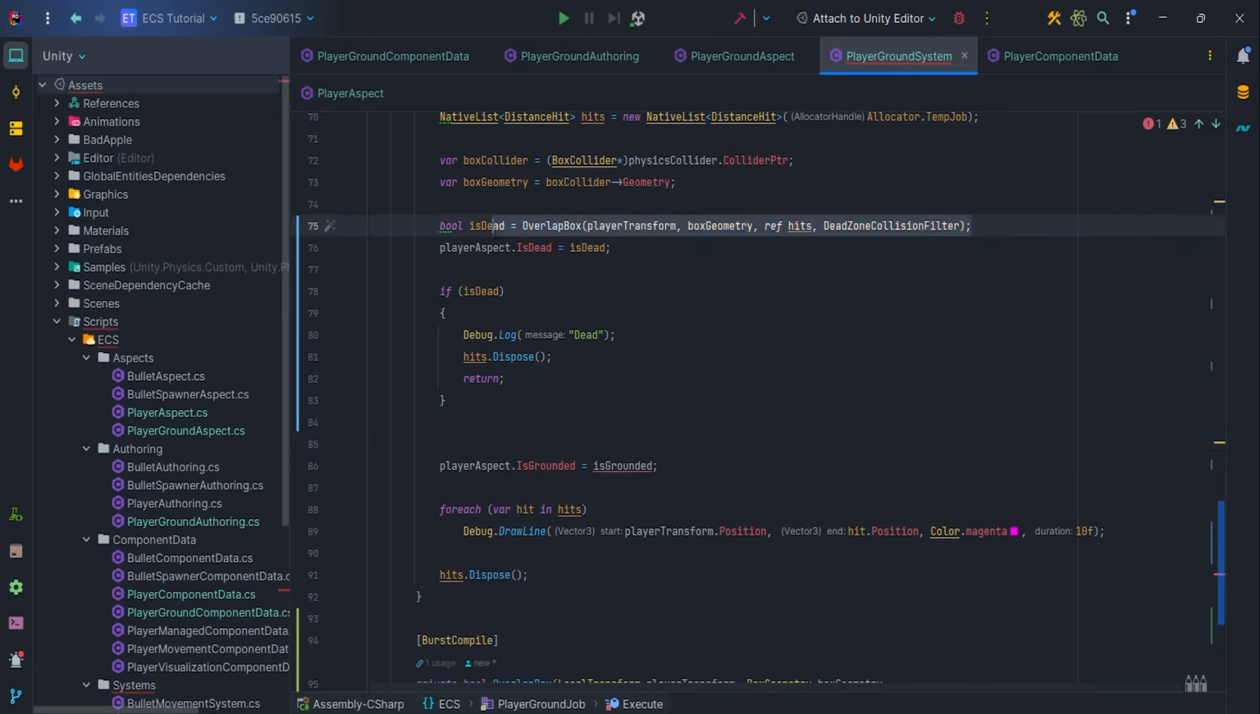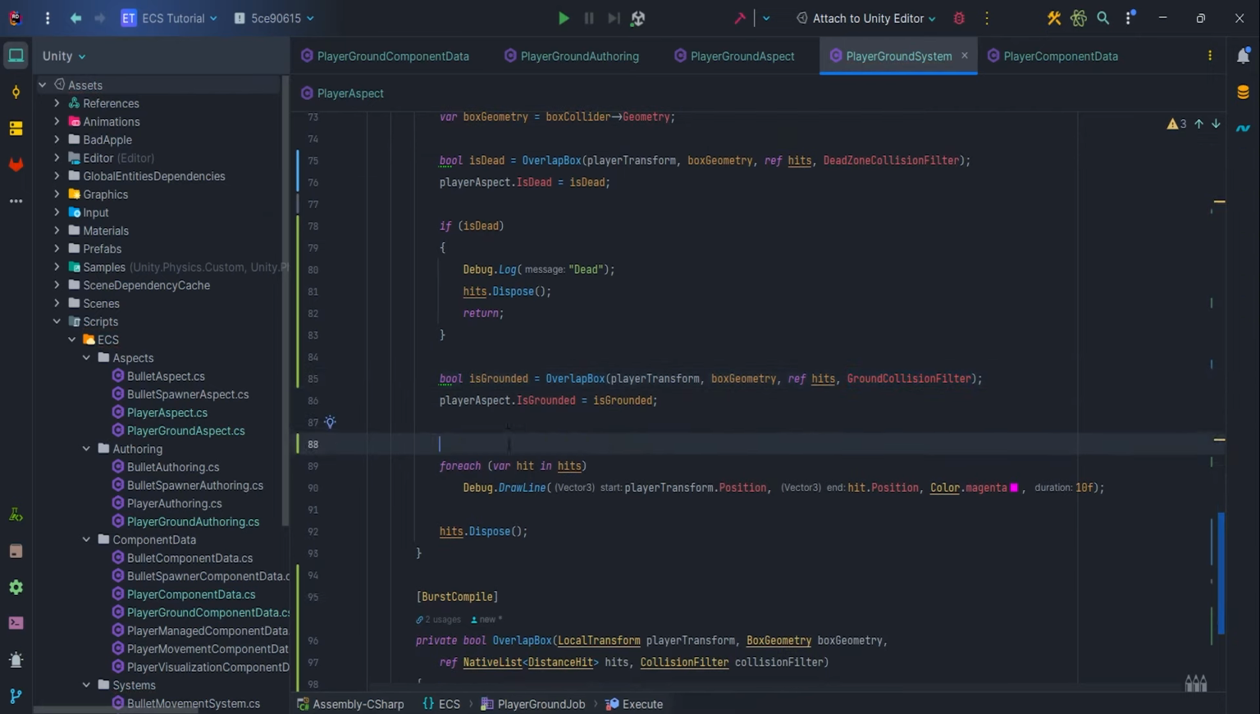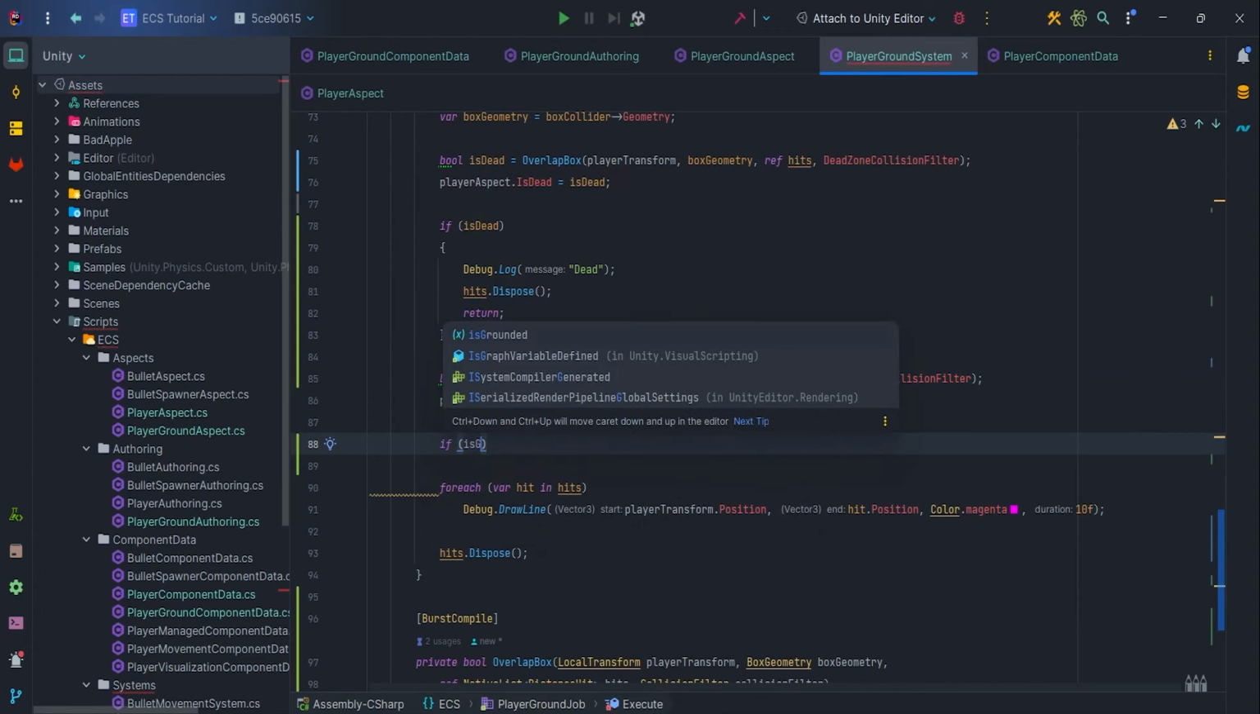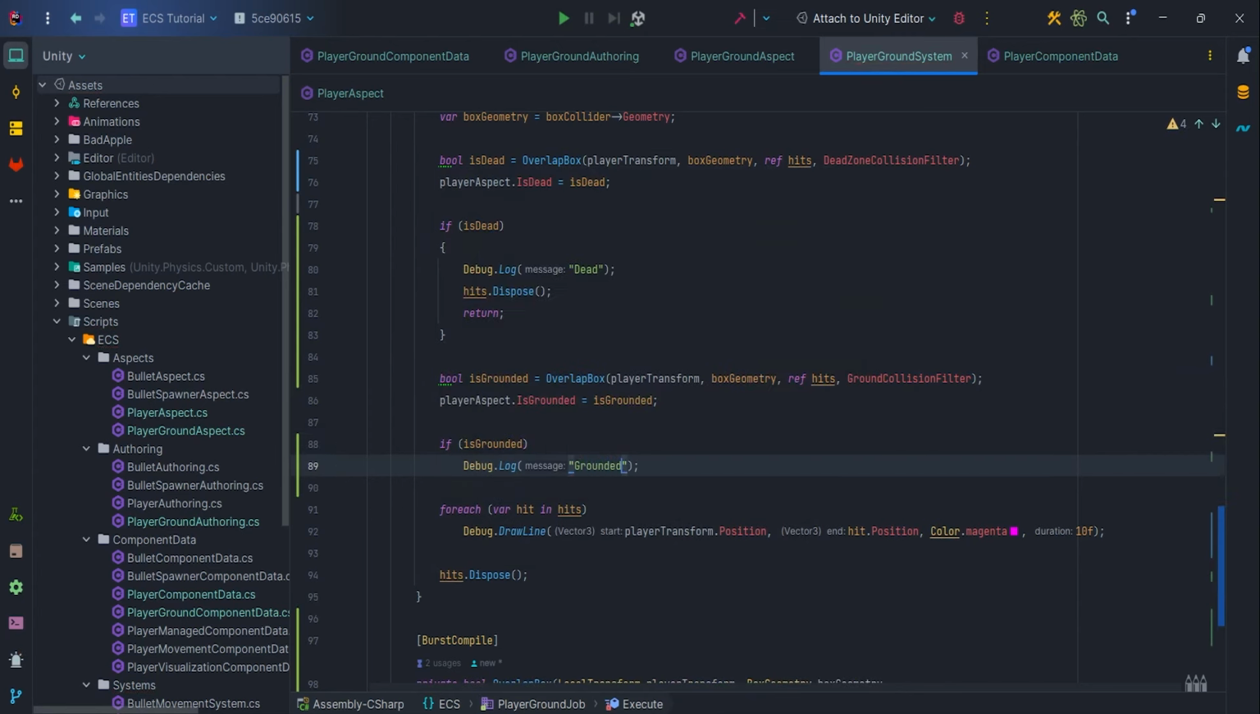We need to implement similar code for the isGrounded check, except that we will pass the ground collision filter. Additionally, let's add an if isGrounded check and display a message in the console. Okay, that's it for coding.